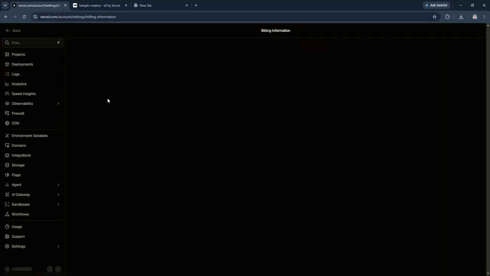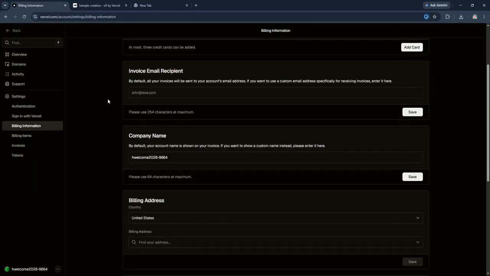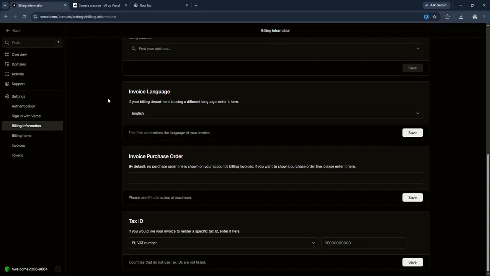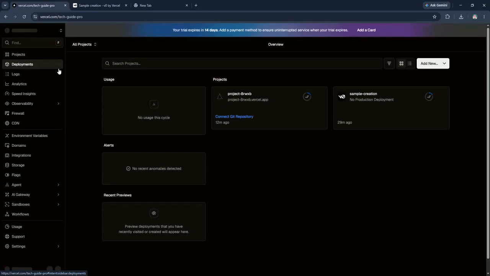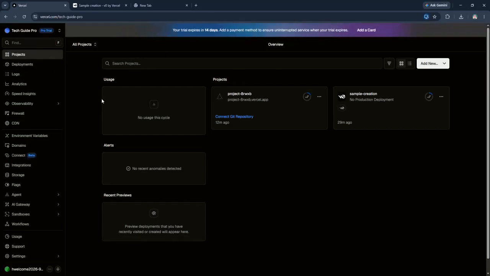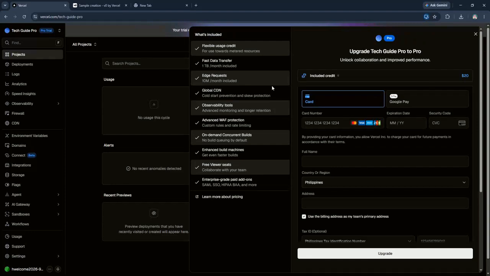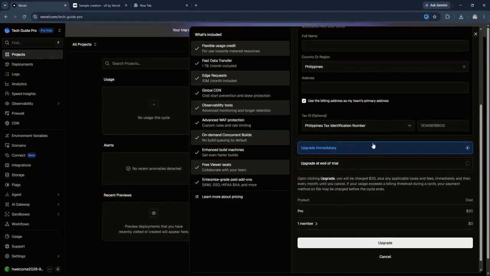To change your plan, simply click Upgrade or Downgrade next to the plan you want. You'll then be prompted to confirm your choice and enter any necessary payment details. Remember, you can switch plans at any time depending on your project needs. It's also important to monitor your usage to avoid any unexpected charges.